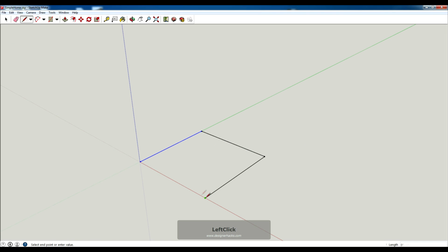I'm going to finish this box with another line, and you can see that this made a face. You can select the face with 1 click. 2 clicks will select all of the lines of that face, so it'll be the face and the edges. And then if you triple click, I'll show you that in a little bit, that'll select the entire entity that's connected, so that works in 3D.